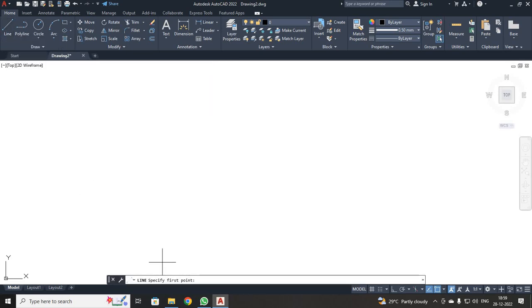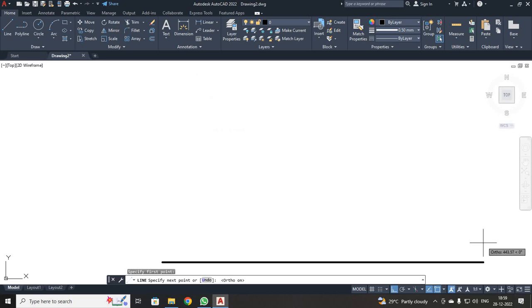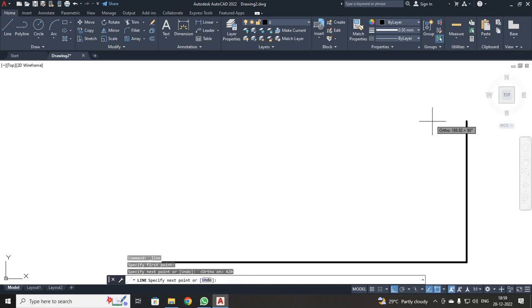I made my first click over here and I move in the X direction. You can see an inclined line is available, but I need only a straight line. For that, I have to switch on ortho. The shortcut is F8. When you press F8, you will get either a vertical line or a horizontal line. You won't get any inclined line. I just entered the X dimension as 420. Enter. I move in the Y direction and enter 297.